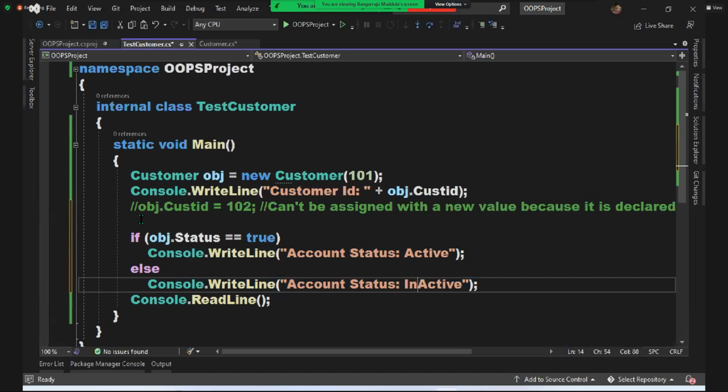Got it. I want to perform a withdrawal. Obj dot balance minus equals to 3000. Good. Everything is working fine. But don't you have a doubt? Don't you have any doubts? What?